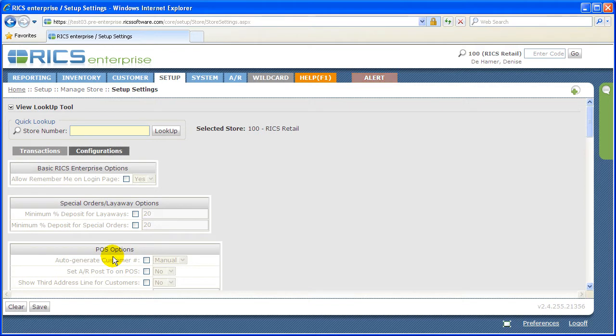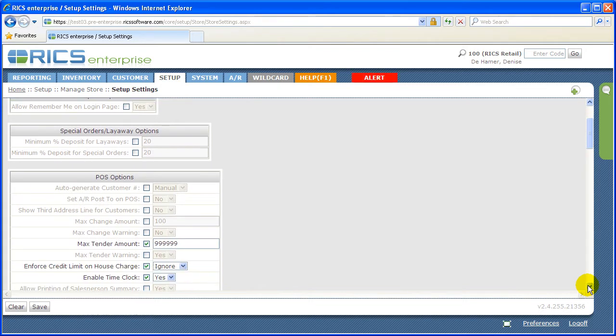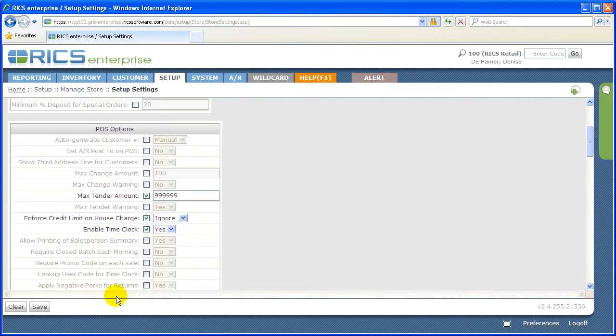So the first thing that we're going to go to is the POS Options area, and this is where we're going to enable the time clock. So you'll see an entry here that says Enable Time Clock. If you want to enable that, you're going to make this yes. So your options are yes or no. The default is normally no, but if you want to enable it so you can use the time clock, you're going to change that to yes and click on that checkbox.